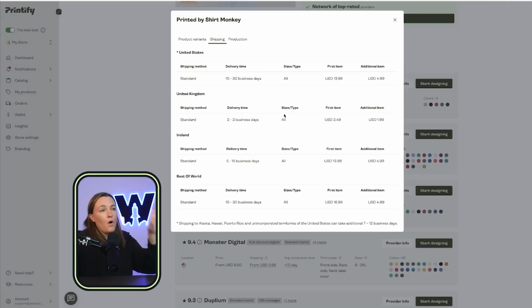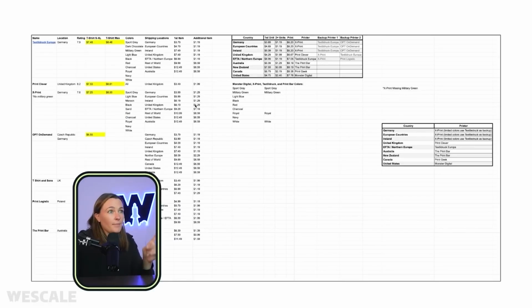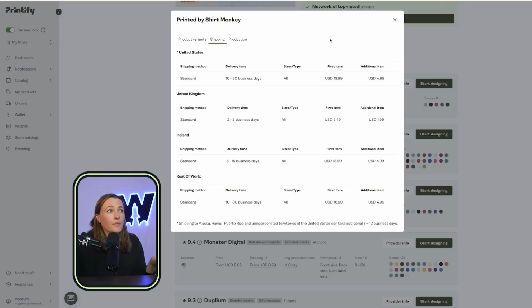So I would take all the information here and I would plug that into a spreadsheet similar to this. That way we are keeping a really good eye on which printer we're going to save the most money with, has a good rating, and allows us to have the most options for our brand. So some really important stuff.